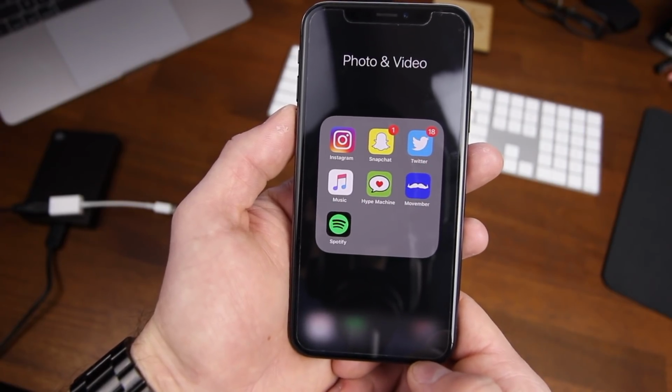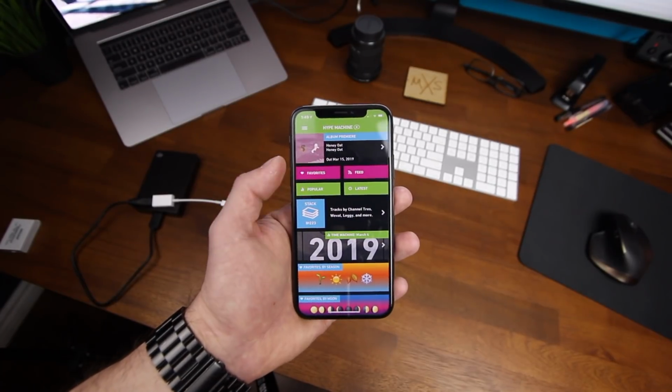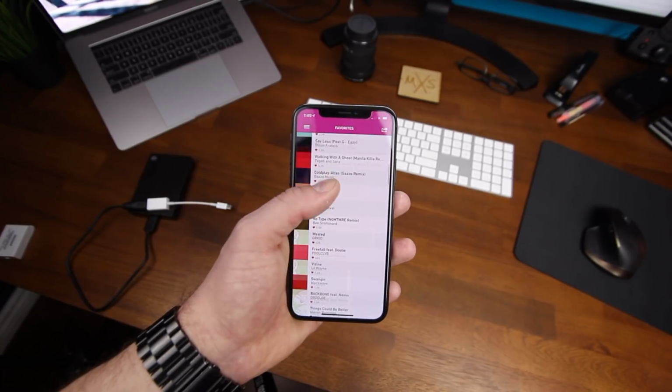Again, photos and videos. Another miscellaneous title that Siri gave to my folder, and Instagram, Snapchat, Twitter, music, Hype Machine, great music application, Hype Machine, highly recommend that one. Very good place to find new music in all genres. Movember, not sure why that's in the kind of social media place, but I do grow a mustache every November, so I do have to support the cause, and you know. And Spotify. I'm not a member of Spotify, I don't pay for Spotify, but I do have it in case someone wants to share some music with me that they have a Spotify link to, and I can give it a listen.